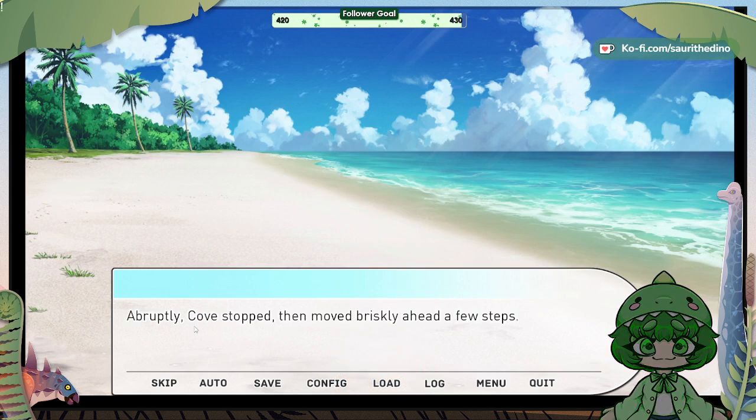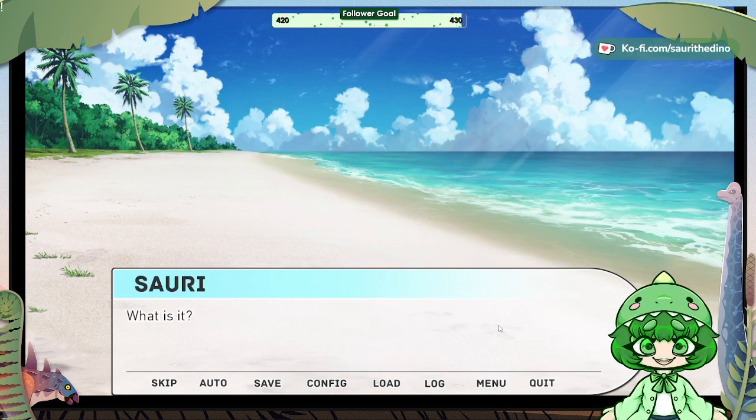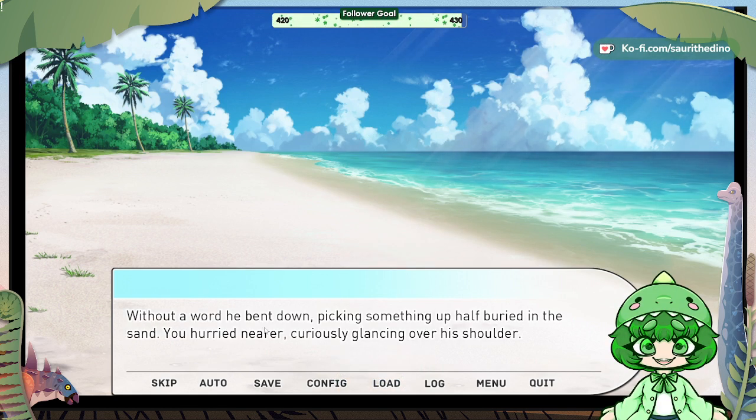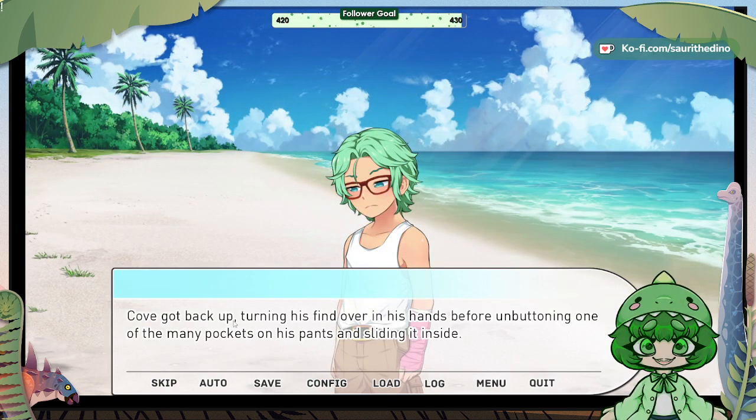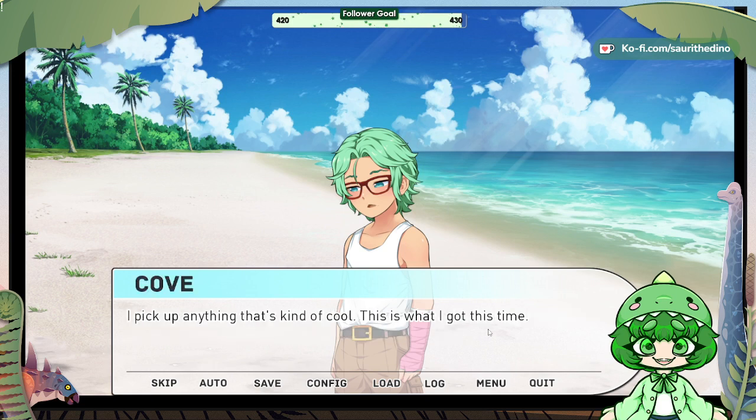Abruptly, Cove stopped, then moved briskly ahead a few steps. "What is it?" Without a word, he bent down, picking something up, half buried in the sand. You hurried nearer, curiously glancing over his shoulder. It was a shell, lightly pink at the bottom and bleached white at the top. "Wow, so you found what you were looking for." Cove got back up, turning his find over in his hands before unbuttoning one of the many pockets on his pants and sliding it inside.